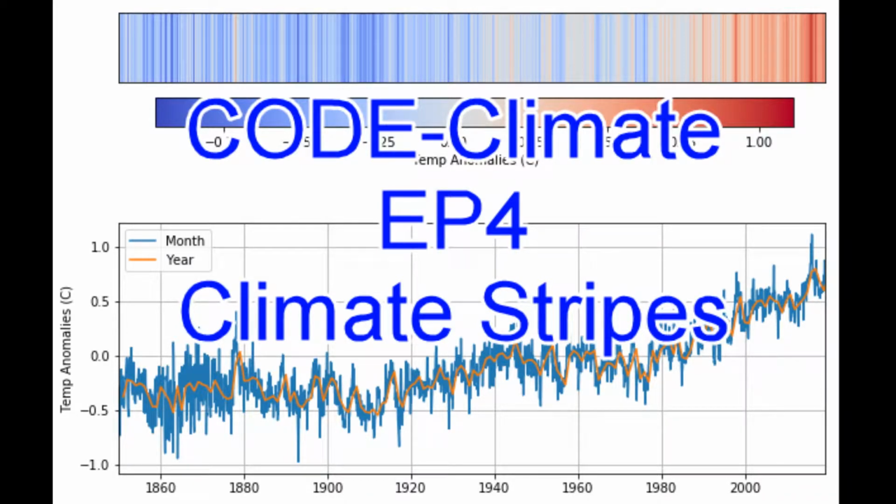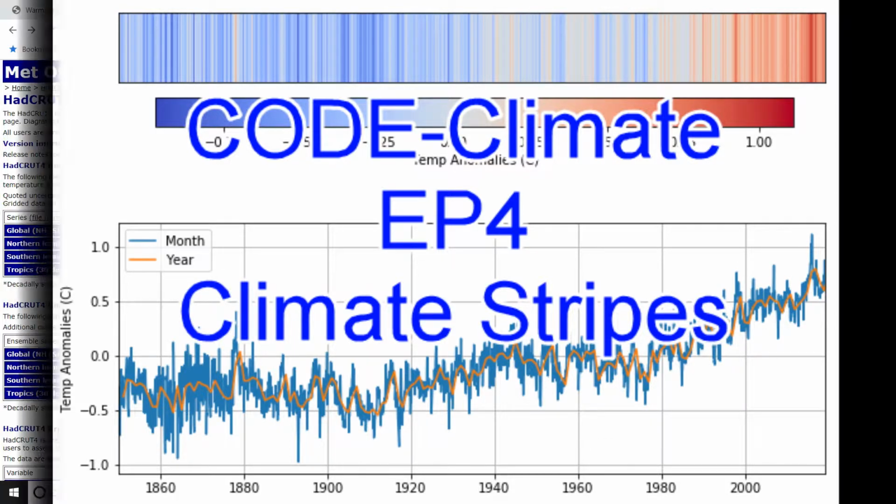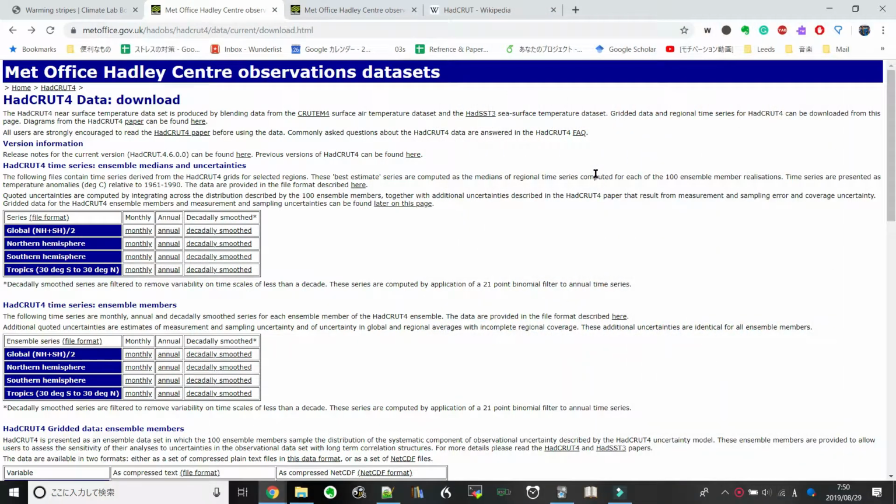In this episode we're going to plot some climate stripes. The climate stripe data comes from temperature anomalies: what is the temperature normally, meaning for a month, compared to a reference period? An archive of temperature anomaly data going as far back as the 1850s was gained from the Met Office Hadley Centre Observations dataset, which is the median of 100 sample runs. So we're going to use this dataset for today's plotting.